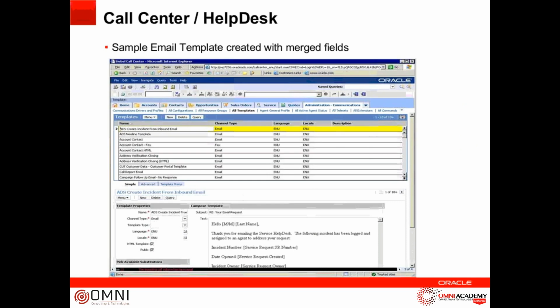Here we see how we can use a sample email template created with merge fields or substitution fields from the business component, using which we can send responses to the email inbound interactions created within Siebel.